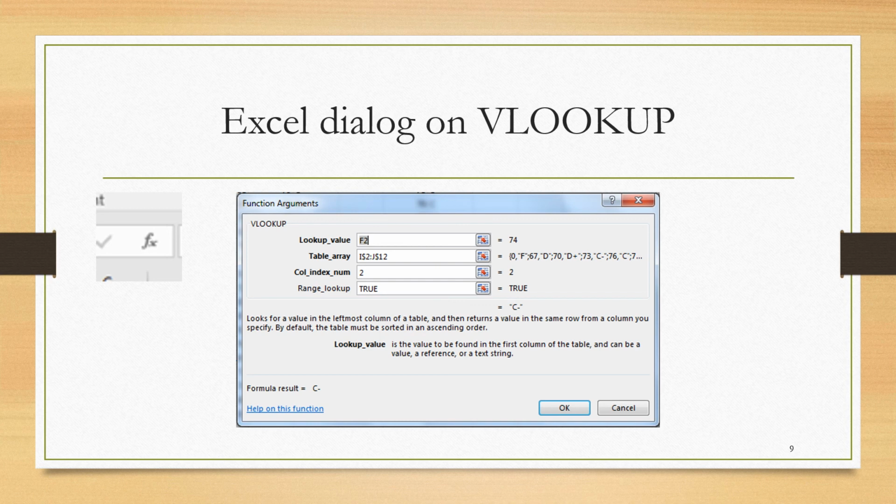Finally, remember that you can click on that little fx to the left of the formula bar, and you will get a dialog box for the function of interest. So you can search for VLOOKUP, and then get the dialog box for VLOOKUP, and it will break down these 4 arguments for you.